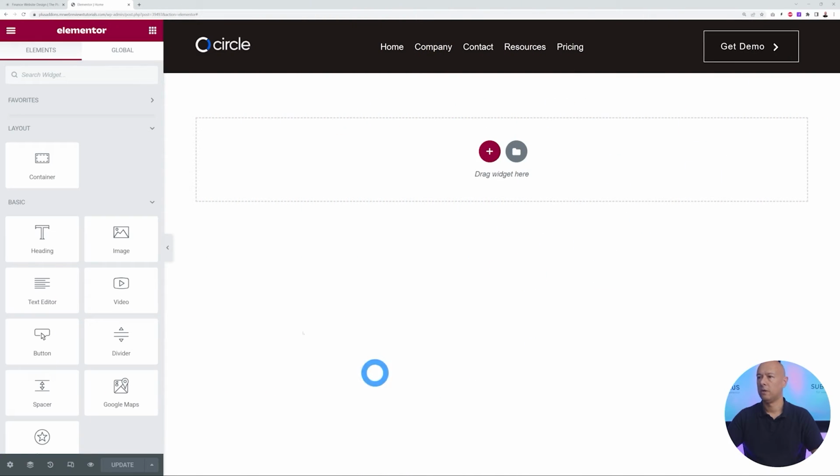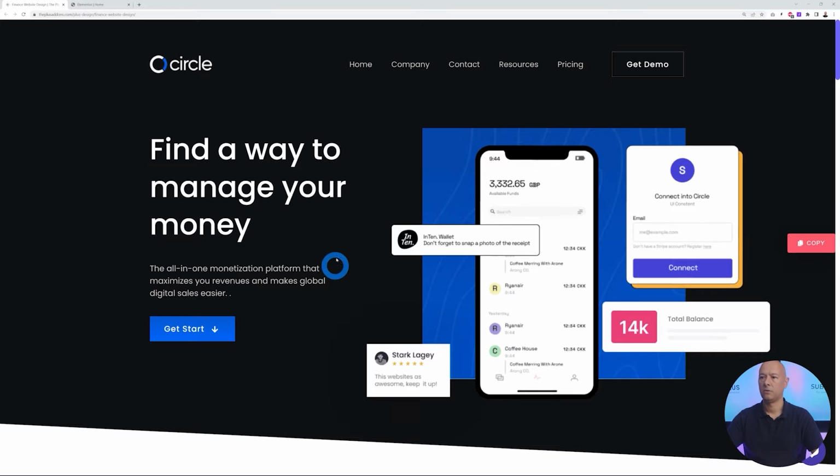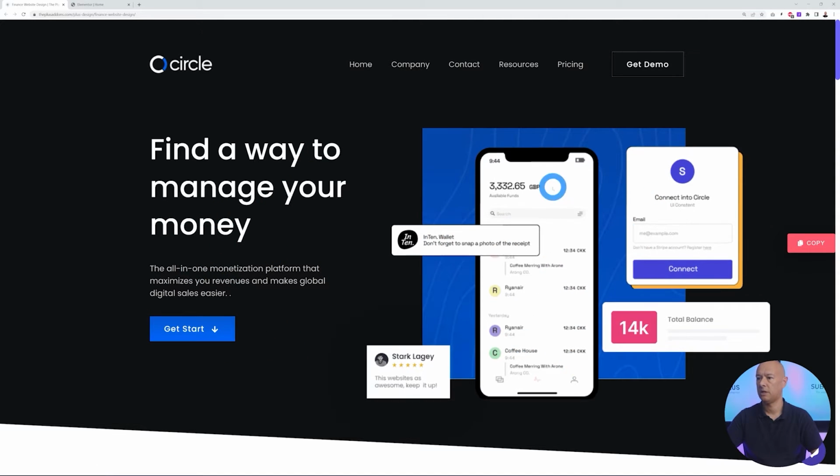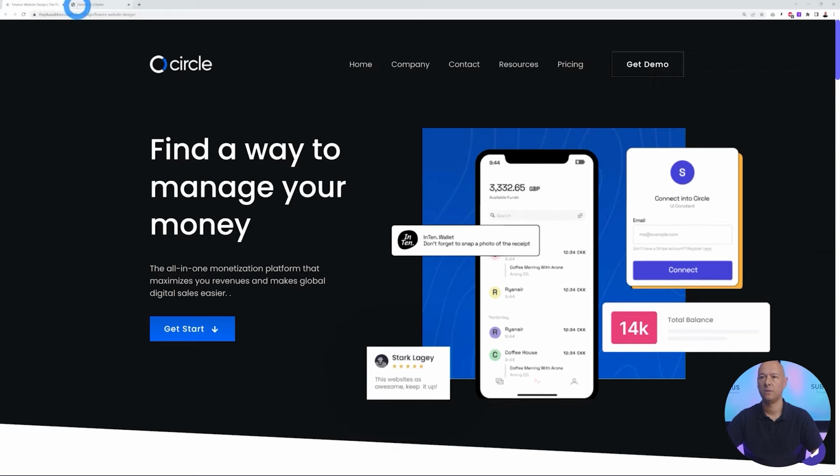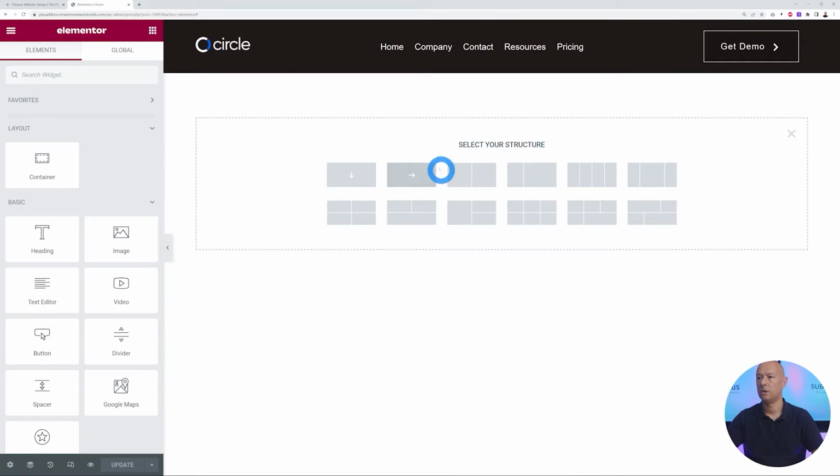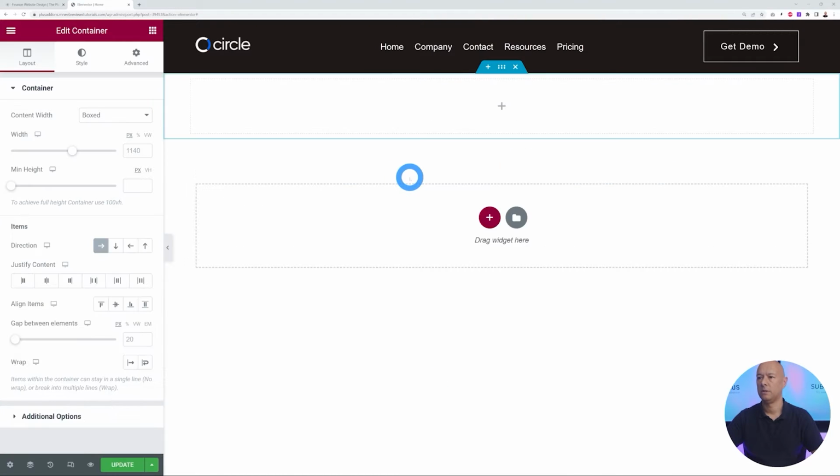Let's design our hero section here underneath. So let's have a quick recap. So this is heading, subheading, call to action button, and all these animated images. So let's go ahead with this. So let's add a new one. So this one will be in this direction.